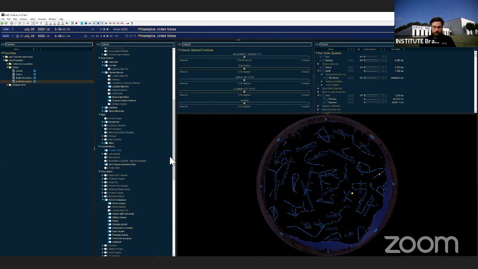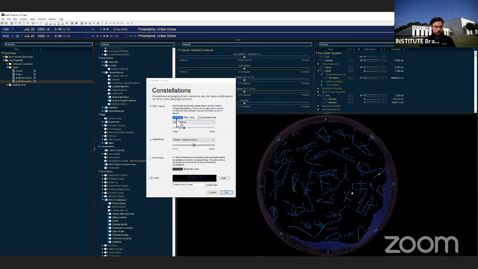If you want to change any property, just hover over any of these. They all come up with the same window. And you can set the color for the stick figures. You can set the font. So if you don't want the blue font there, you can change that, and a few other things. If you want to put the boundaries for the constellations up there, you can change that color as well.